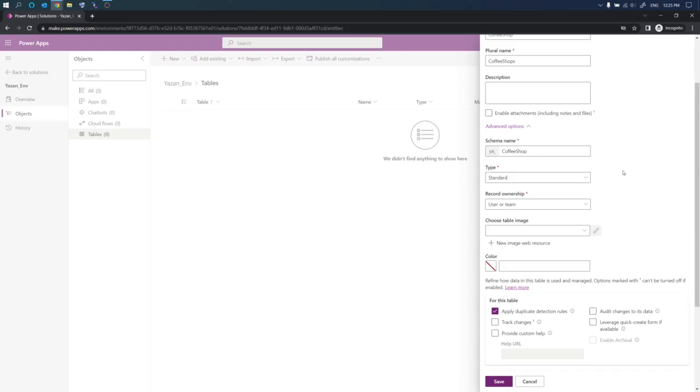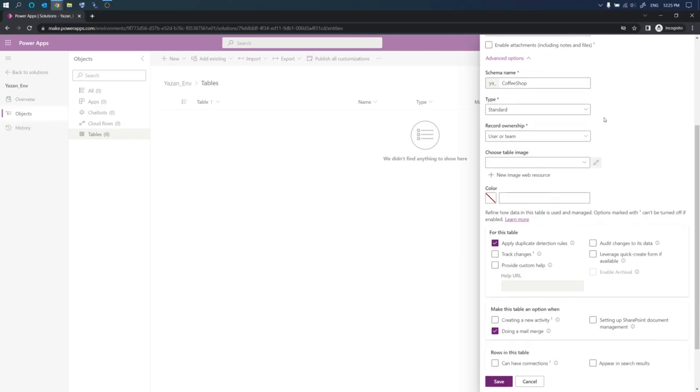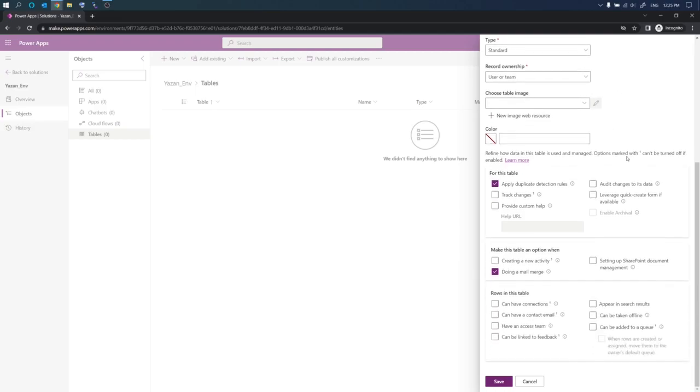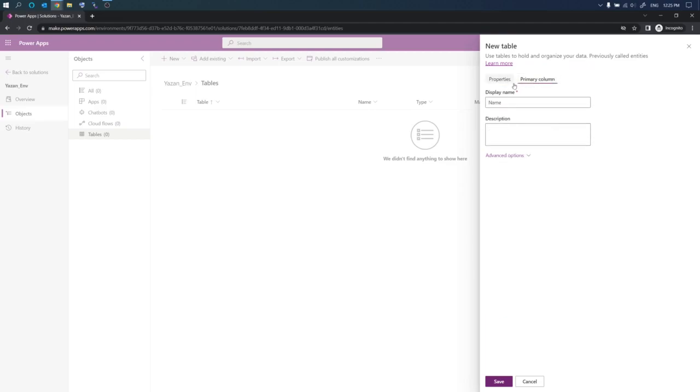The type of table, I'm just going to keep as standard, and keep the default for the rest. Now there's another option, which is a primary column. I'm not going to do anything here. Just simply go back to the properties and hit save. It'll take a few seconds, and after that, I'll see the table that I just created.